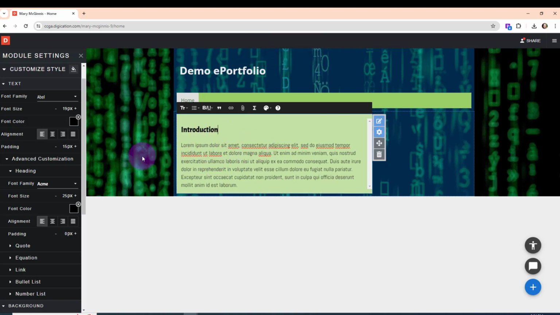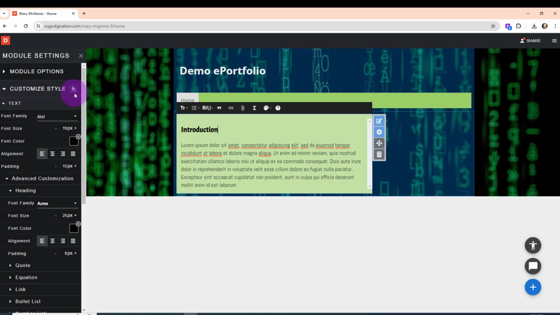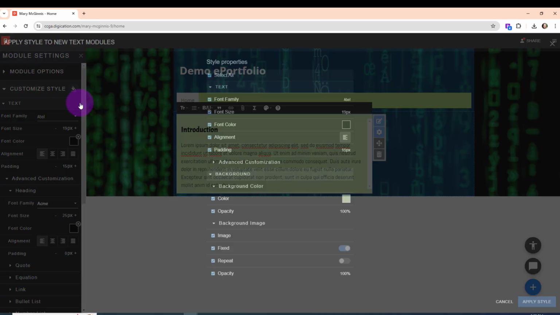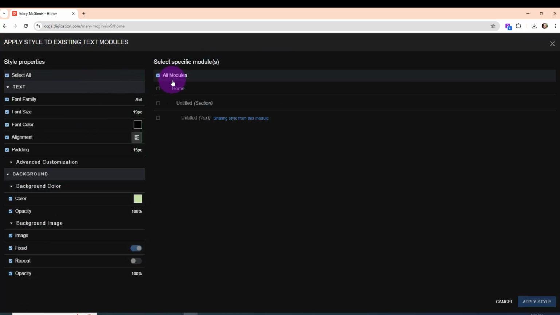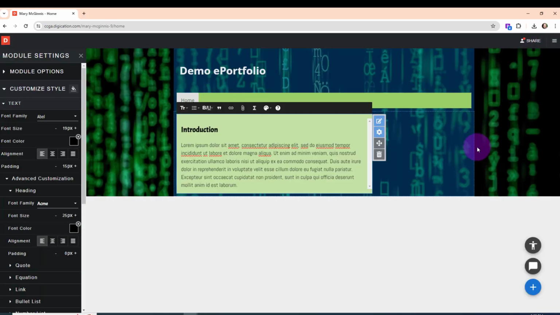So one thing that's really helpful about Digication is if you come to this Customize Style bucket and click on it, it will allow you to apply this style to all new modules. So I can select all that and tell it yes. And then if I want to add it to existing modules, I can change the fonts on my entire ePortfolio with a couple clicks. And this will show you all of your other modules. So if there are some that you don't want to change, like if you have a footer or something like that, you can unselect those and just tell it apply style, and it will change the entire ePortfolio.